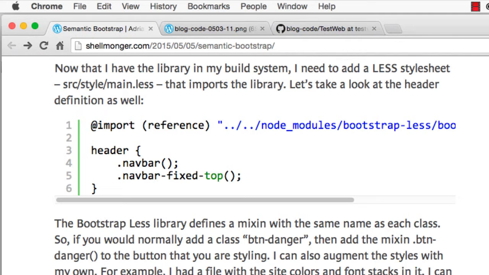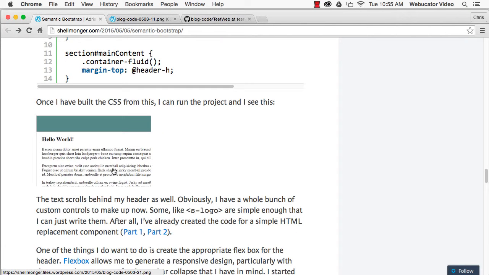You can then start to define the styling for the header element like this in a file called main.less. After that, you can augment the styles with your own. Once this CSS has been built, the resulting HTML page looks like this.